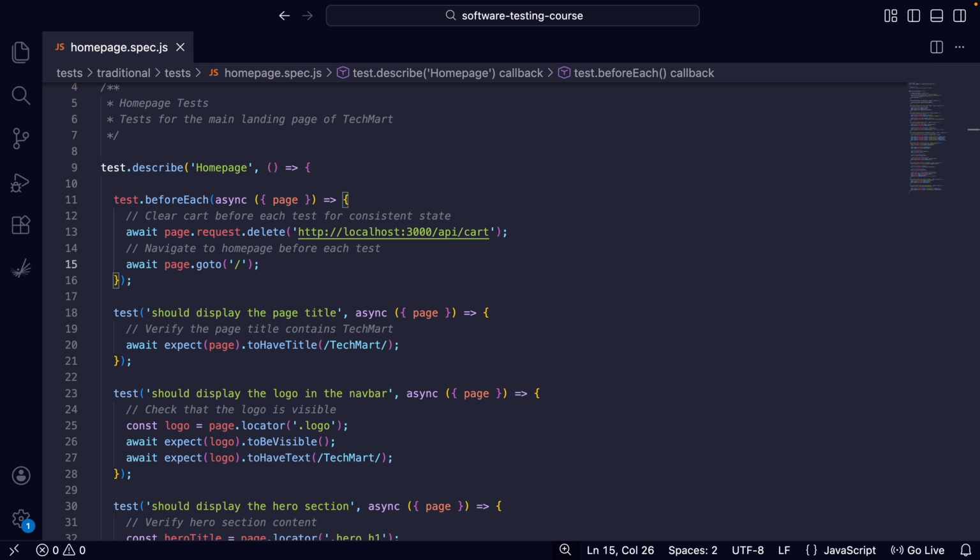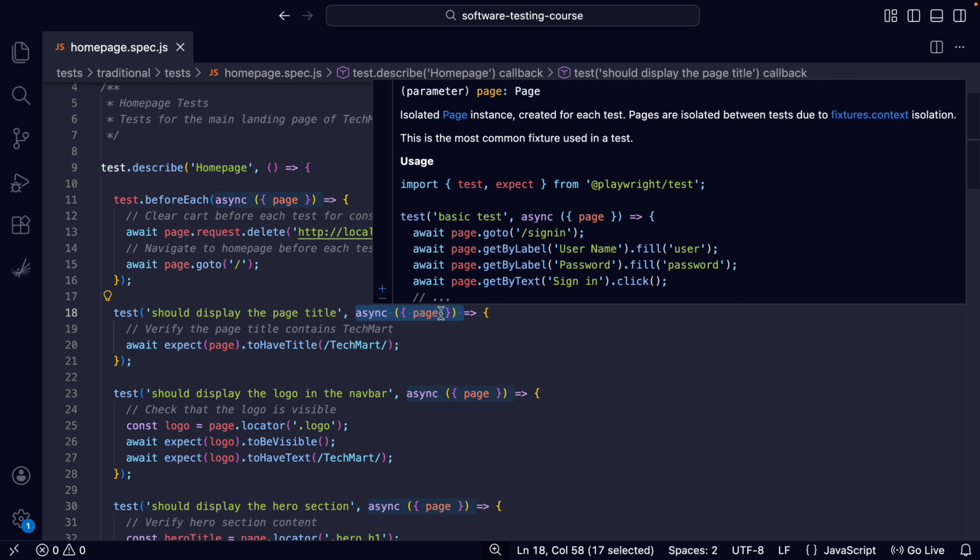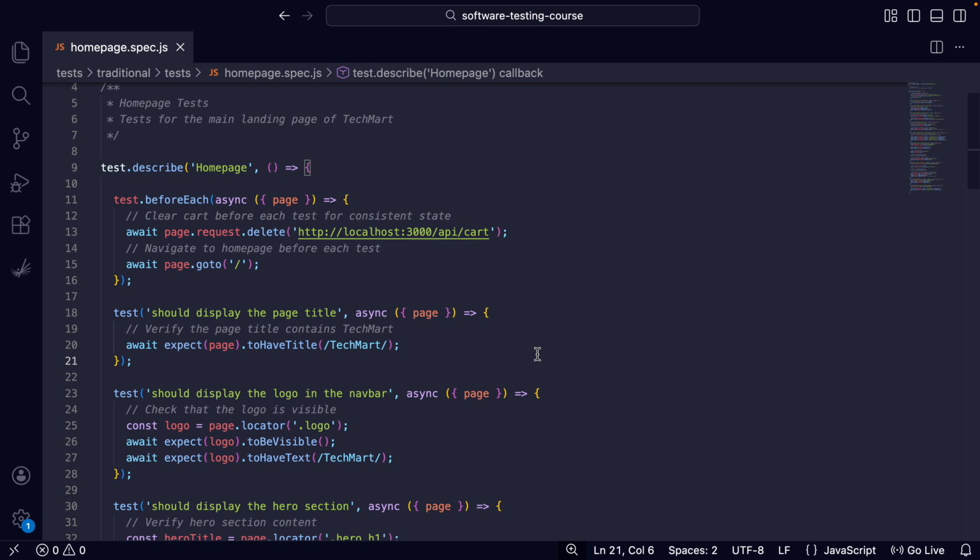That way, every test starts from a clean slate. Now let's look at an actual test. So we have the test, and then this is the description, and this is going to define a single test case. Now we have async where it says async page. That's going to give us access to the page object. In this line right here it asserts that the page title contains TechMart.